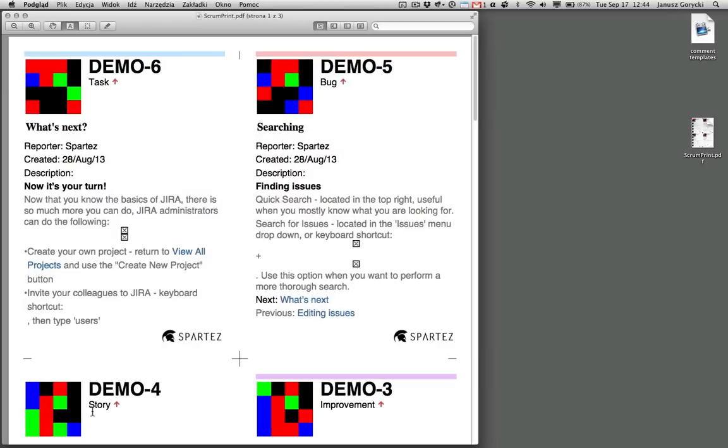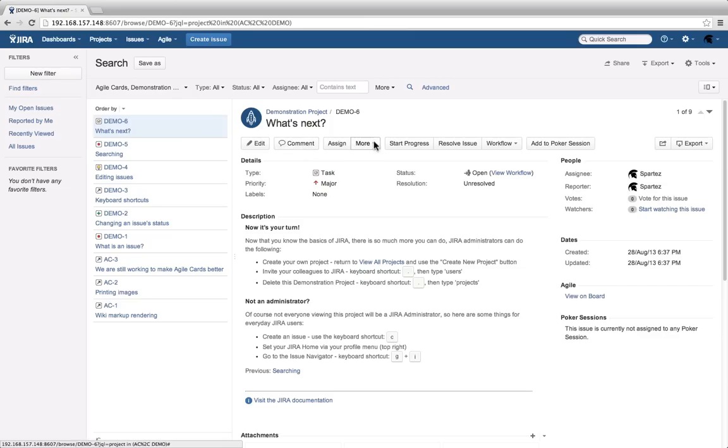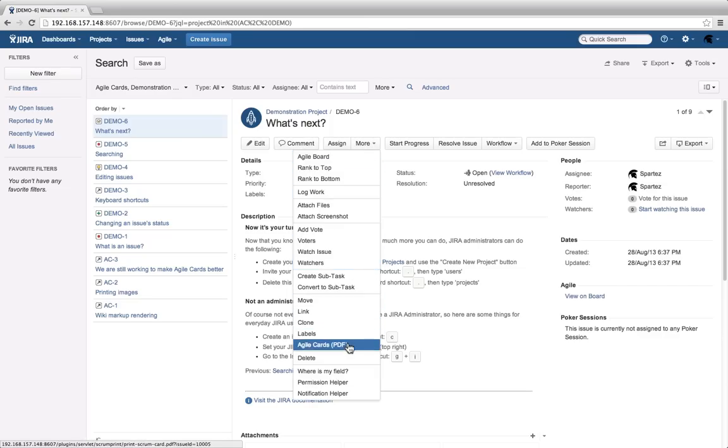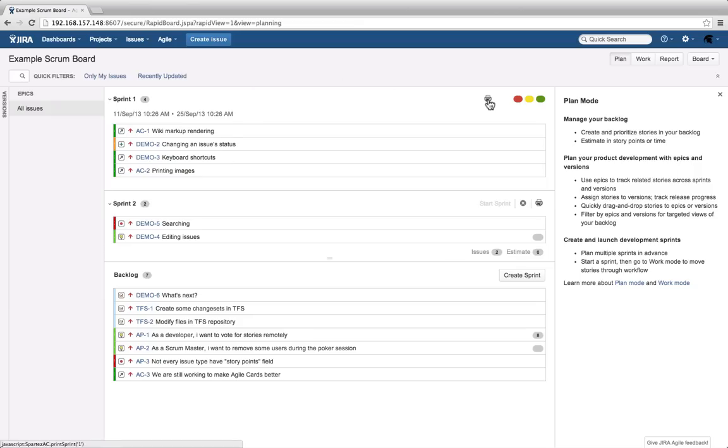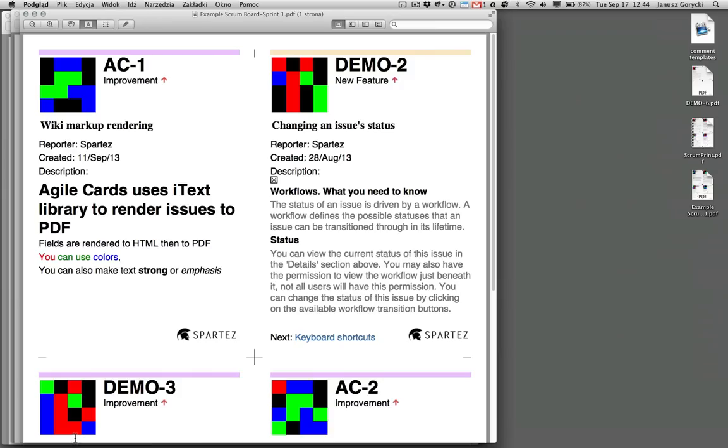With just a few clicks, you can print cards for whole groups of issues or just single cards representing the issues which you want to concentrate on. And if you prefer to work with entire sprints, voila, we've thought of that too.